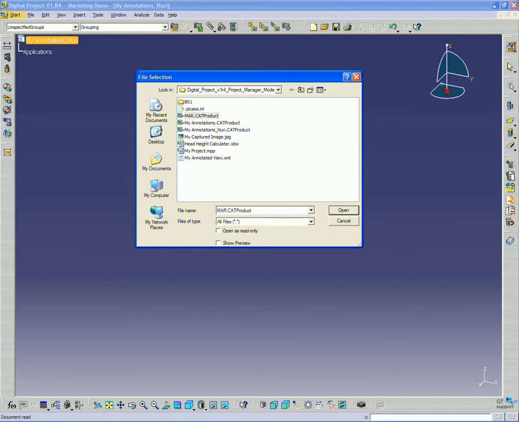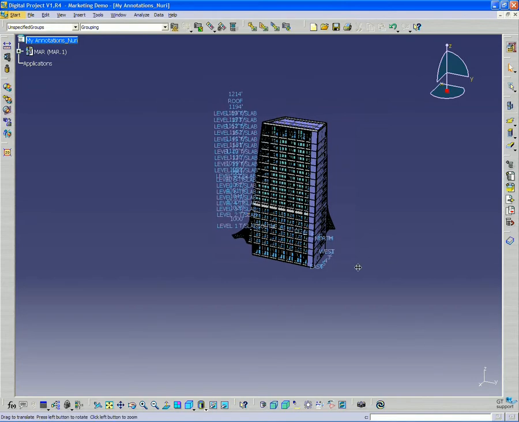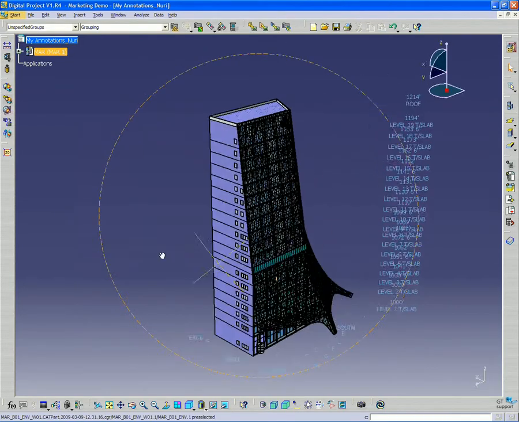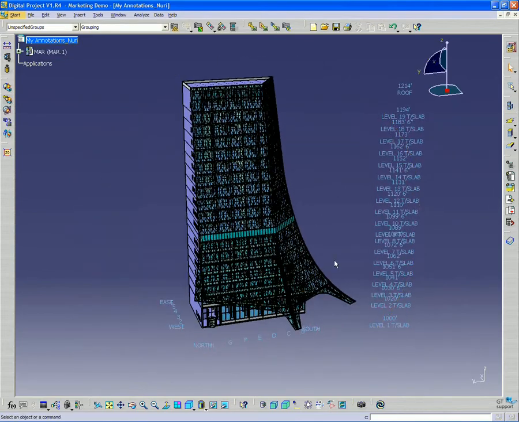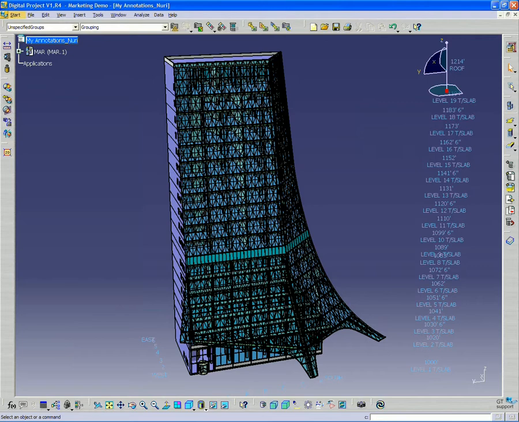Now, the first time you do this, it may have to process the model and generate the CGR, the visualization version of the model, like you saw down here. But basically, that's what you should see. And this is mainly for anyone that may not have attended the fourth session.